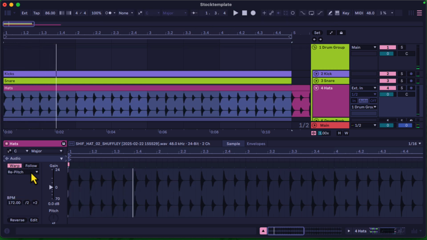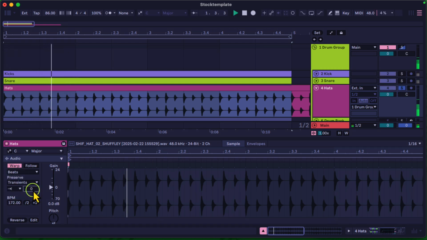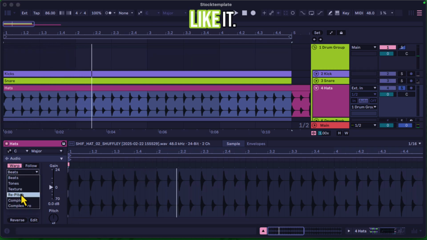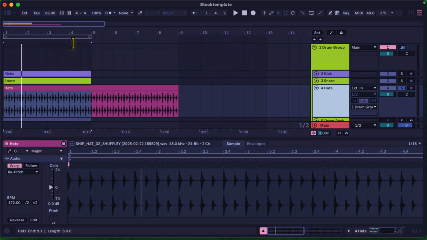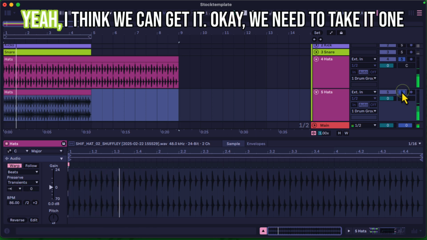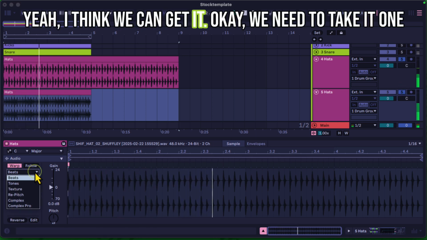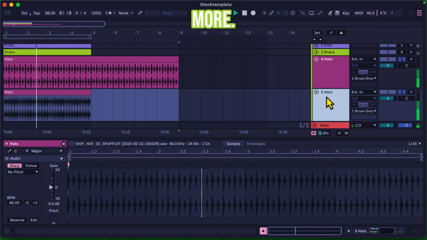It's actually kind of great. But for instance, we're going to go into beats, choose this transient. I did like it in repitch though. And you know, another thing we can do is just simply duplicate this. Nice. We'll even duplicate it once more.